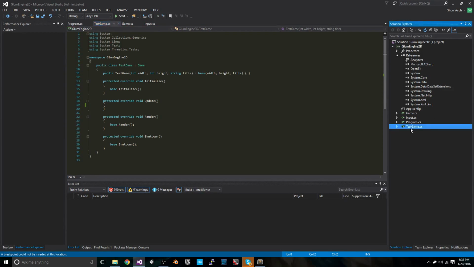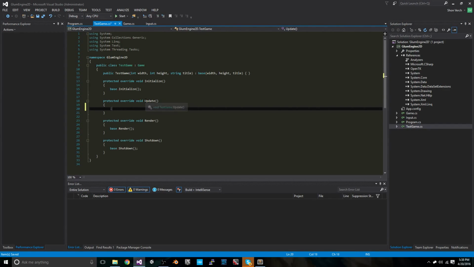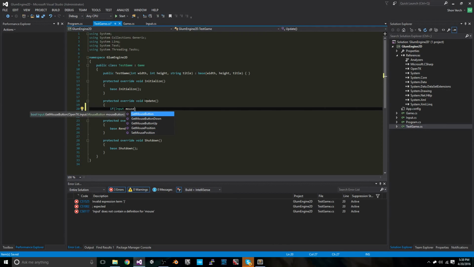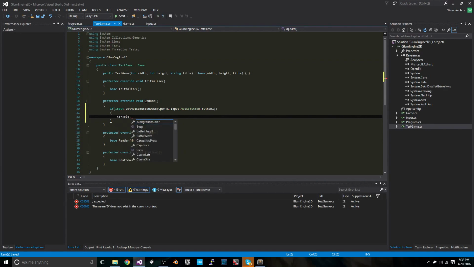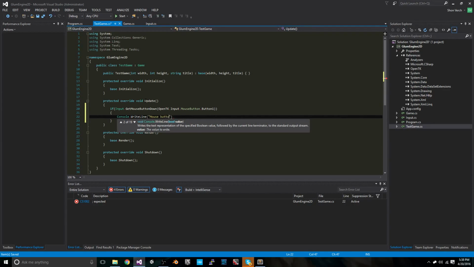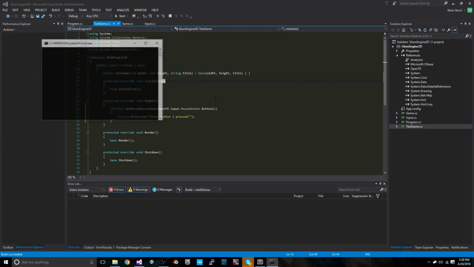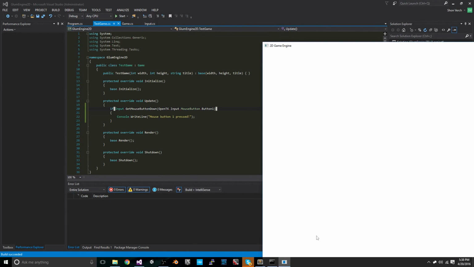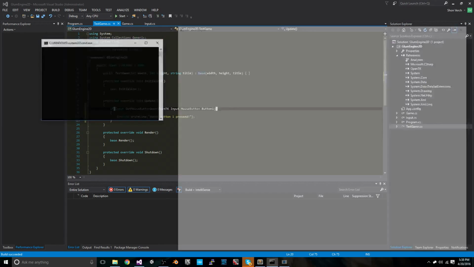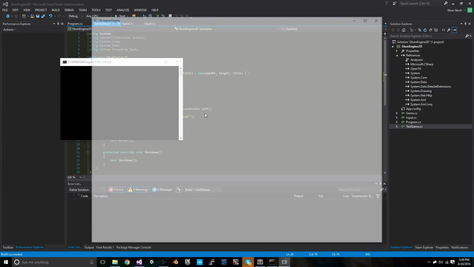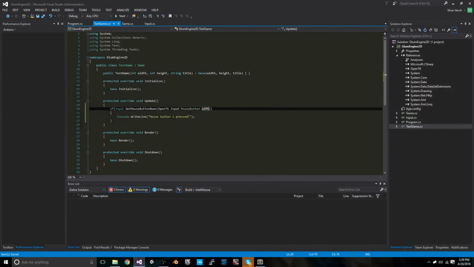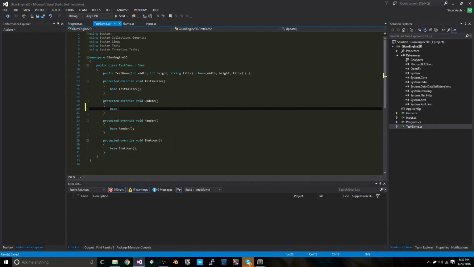Let's just test the mouse button stuff. So if input down mouse button to get mouse button down button 1 or something, say console.write line mouse button 1 pressed, and let's just try that out. Pretty sure mouse button 1 would be left, although I may be wrong. Oh, okay. Yeah, so I don't know what that was, but left. Let's try that now. See, works like a charm. And that's practically the whole input class.